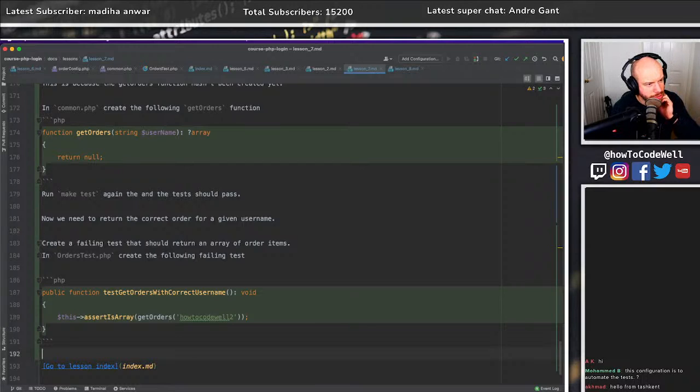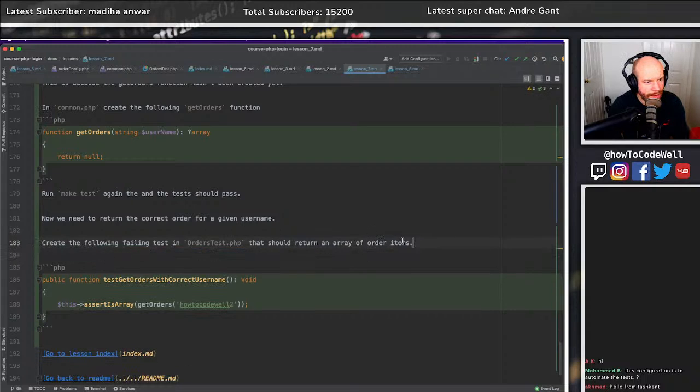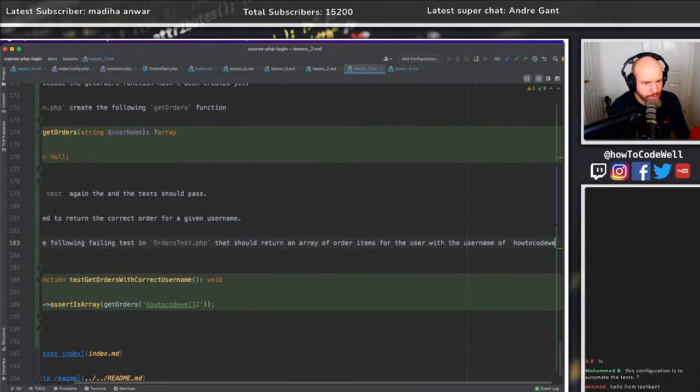Okay, so create a failing test that should return an array of order items. In orders test.php, create the following failing test that should return an array of order items for the user with the username of how to code well 2.